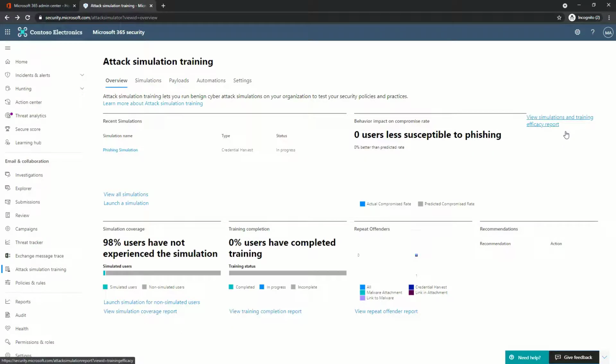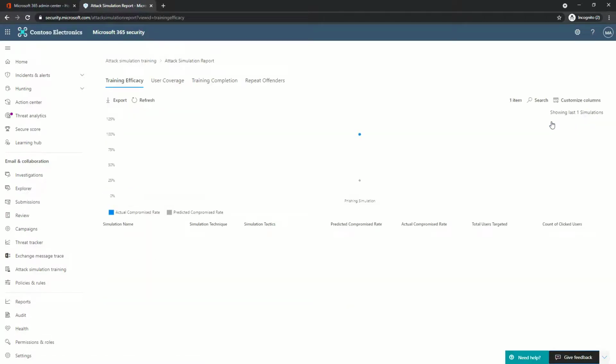All right, so let's view a basic report where it's going to compare our user's click-through score and compromise score, based on the information that Office 365 compares it to. Here we can see they predict that 25% of all users will fall for that template. The actual compromise rate is 100% because we only had one user in scope, and that user was compromised.